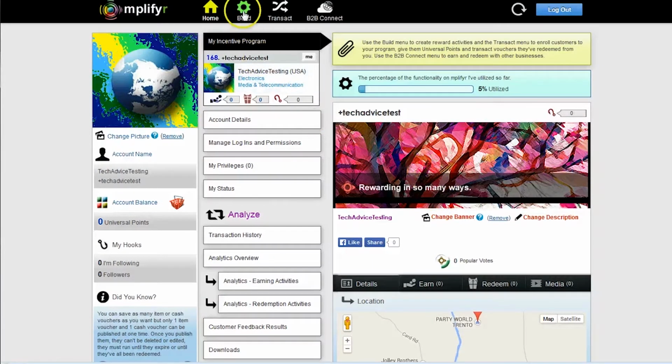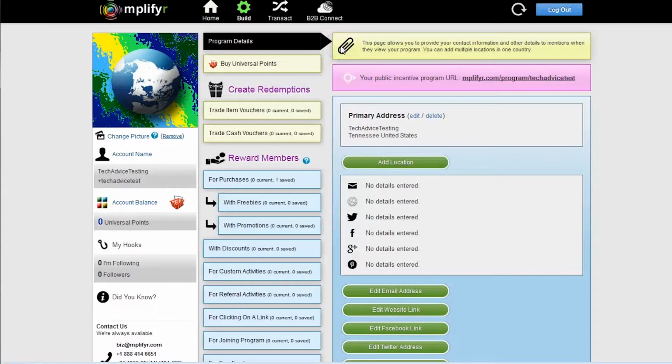If we click Build at the top, we can begin to set up a program. We can buy some universal points, which are essentially Mplifyr's currency on this platform, and we'll need those if we want to give out any type of rewards to users. We can also create redemptions for either cash or items that we sell or create, and users can then spend their points on these.